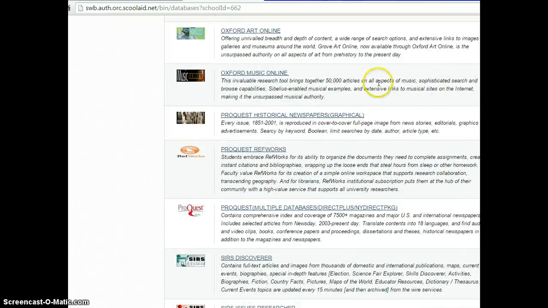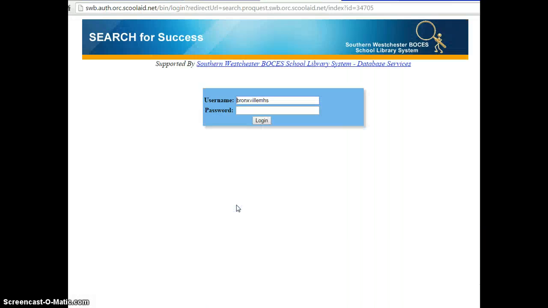So you're going to scroll all the way down. It's alphabetical. Scroll all the way down to the P's. You're going to choose the third ProQuest result, the gray and red. Click on that. Now when you're home, sometimes this username won't fill in for you because I've used this before. It filled in automatically. The username is Bronxville MHS and the password is look.